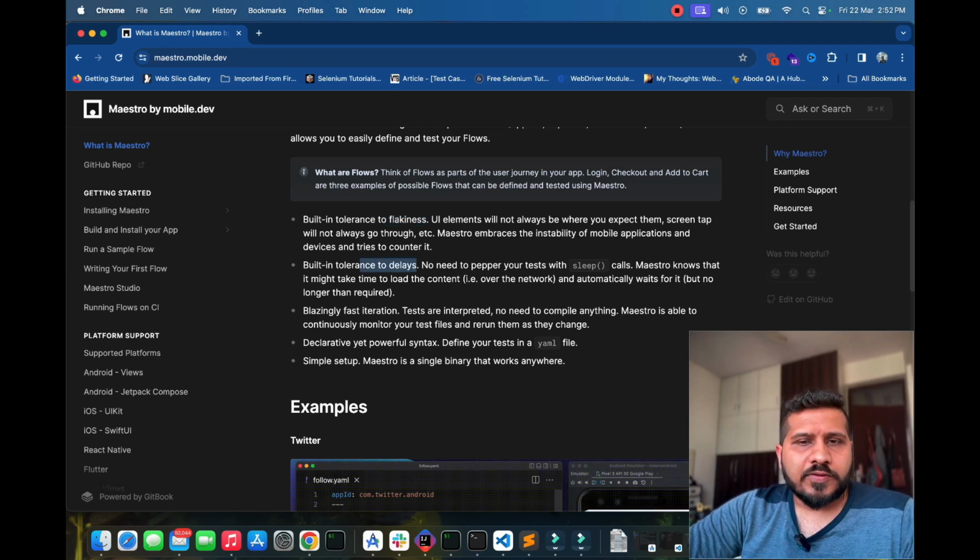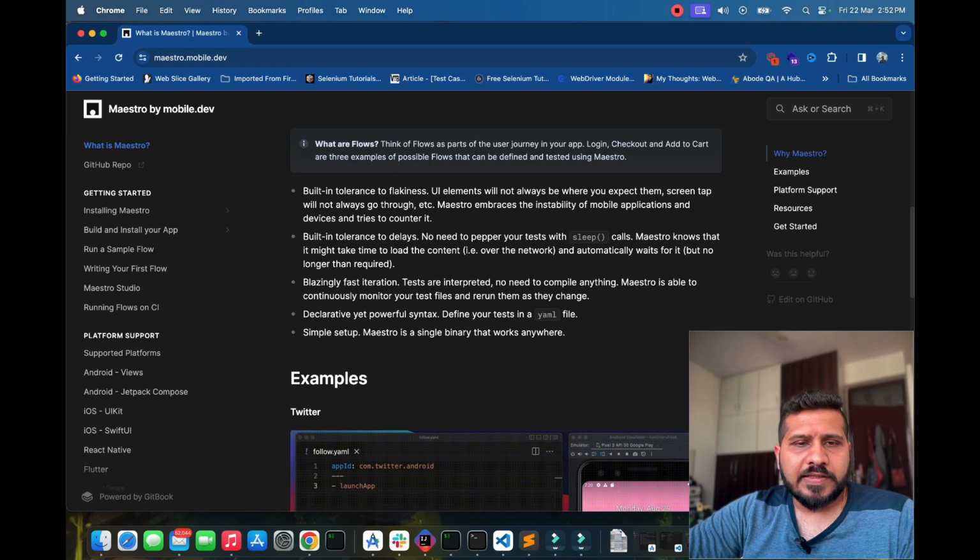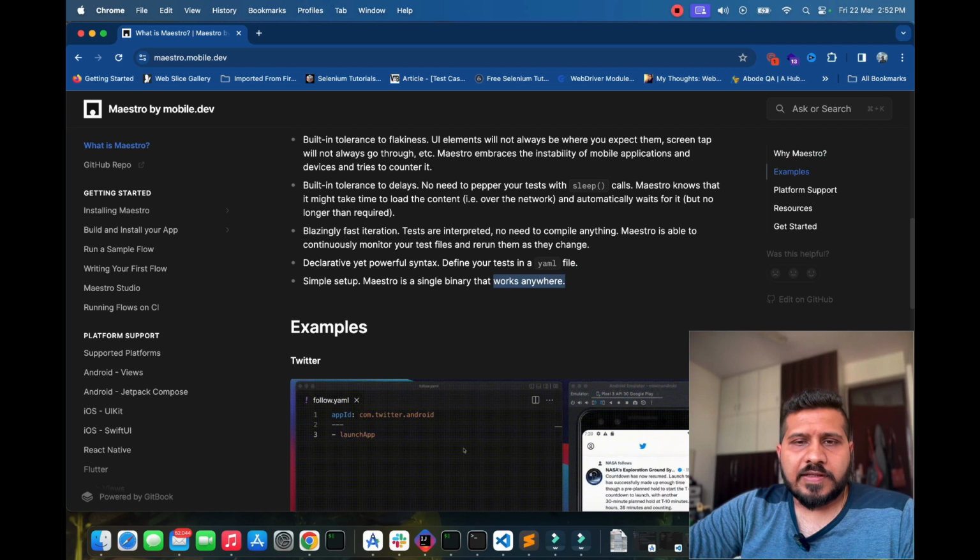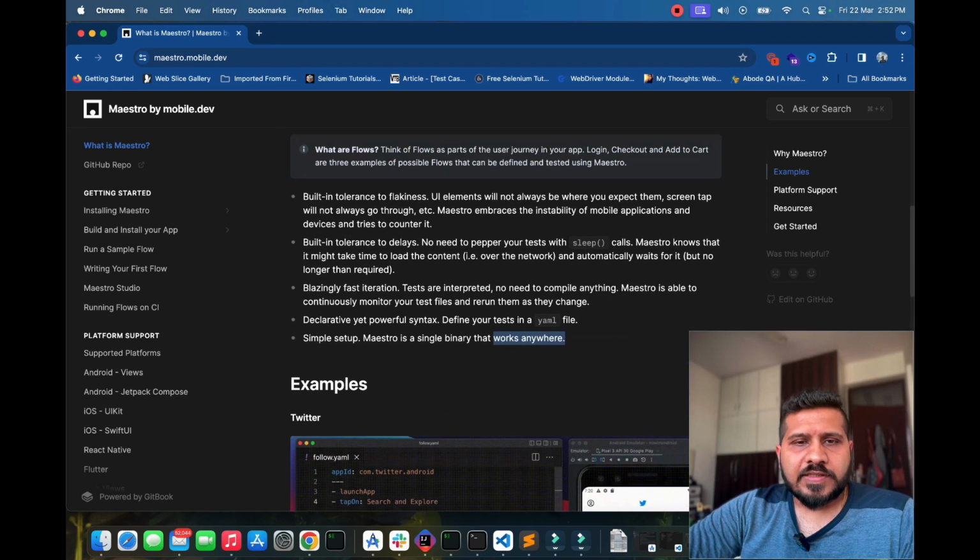Built-in tolerance to delays: you don't need to have those sleep calls. Maestro knows that it takes time to load the content, so it automatically waits. Playwright already has that built in, the actionability checks that Playwright does. Blazingly fast iteration: tests are interpreted, you do not need to compile anything. Powerful syntax: you define tests in a YAML file. Simple setup: a binary file that works everywhere. Basically what they're saying is that you can write simple, easy test cases which take into account delays and tolerance for flakiness.